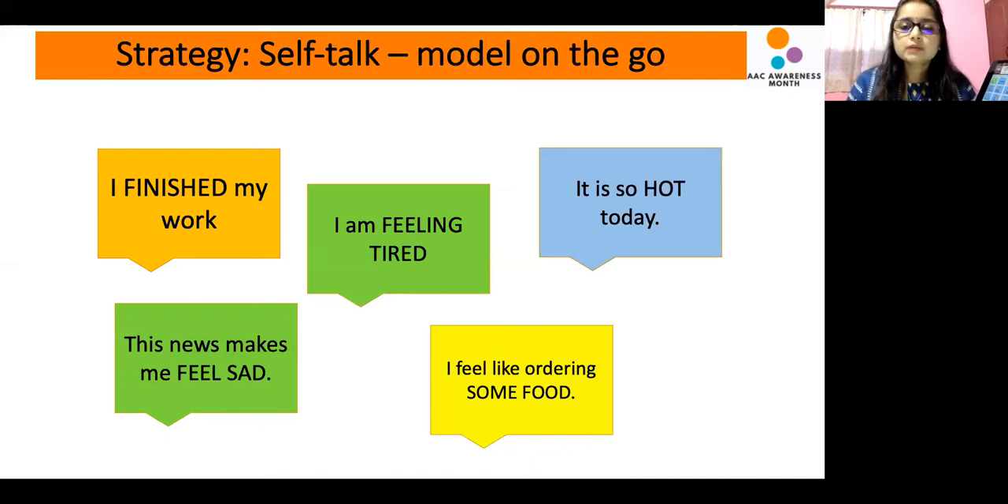So you are making an authentic connection. You are being authentic. You're being real. You are talking about yourself. And the child is able to relate to your emotions as well, your feelings as well. Oh, this situation makes my mother or father happy. This situation is making them sad. So you're introducing the vocabulary in a real context.